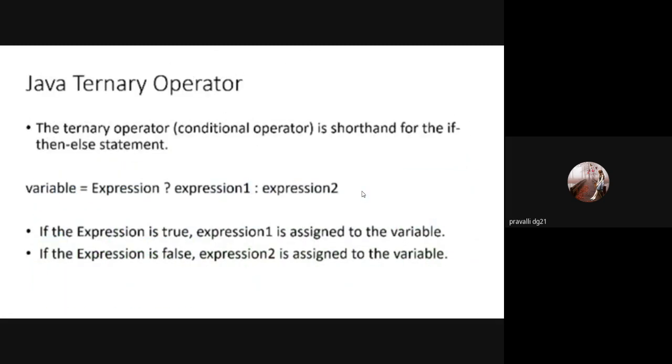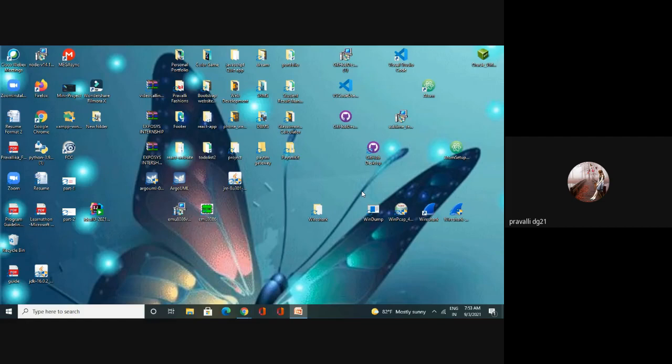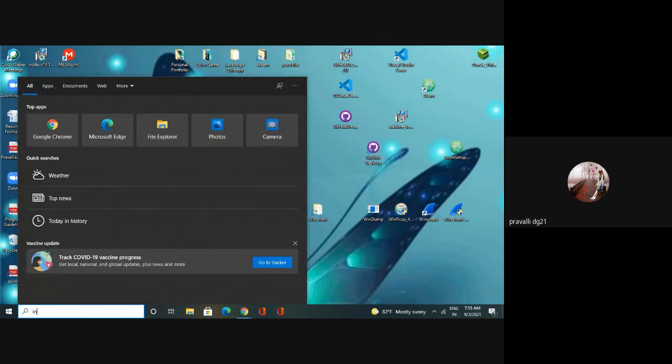Next, the ternary operator. Ternary is a conditional operator, a shortened form of the if-then-else statement. If you take a variable equal to expression, expression 1, expression 2: if the expression is true, expression 1 is assigned to the variable. If the expression is false, then the other expression is assigned. So I will discuss this with programs.